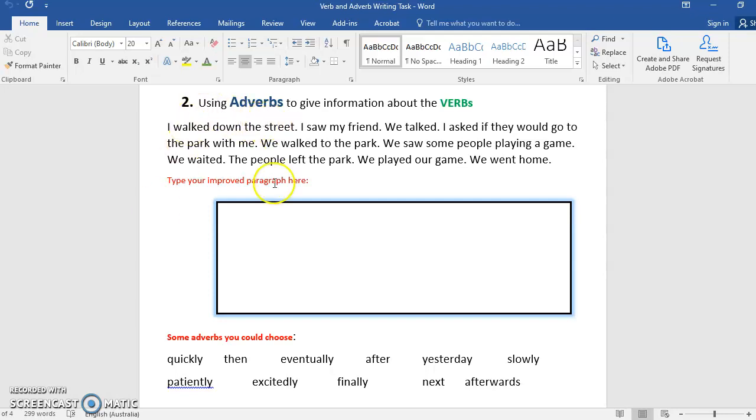So I walked down the street. Very boring sentence. How can you make this more interesting by using some more exciting adverbs? So instead of I walked down the street, what could I put in to give some more information? It could be I walked excitedly down the street. And that makes me want to read on because I want to know why you're walking excitedly. What is it that you're excited about?